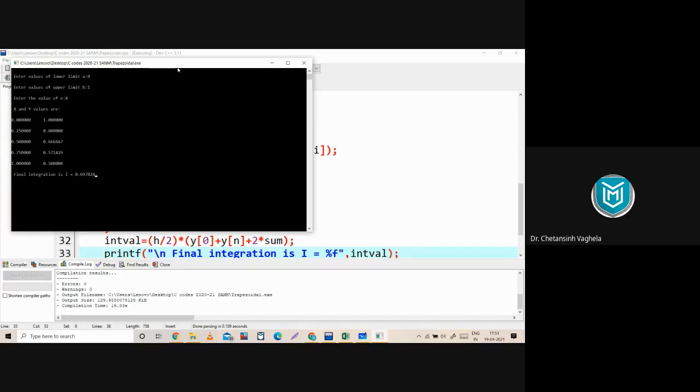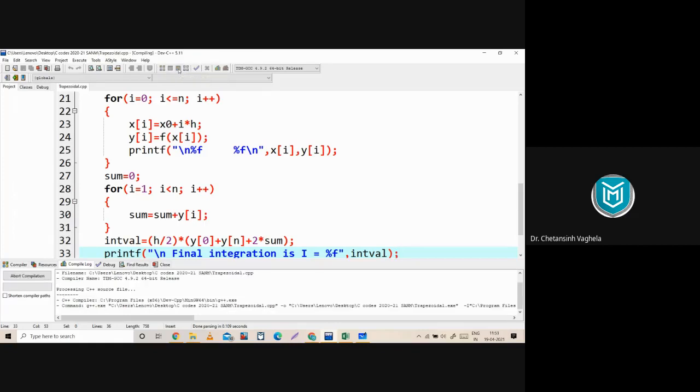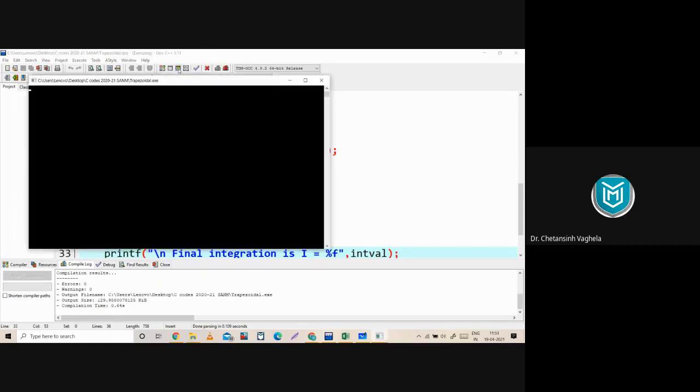0.697024. And what was the actual value? Actual value is 0.6931. So you can see that the first 2 digits are matching here. That means the accuracy here is 2 decimal accuracy. So when we are taking n equal to 4, the accuracy is 2 decimal. But if we increase the value of n, then your accuracy will increase. Let's try to verify this thing. Let's try to run this program again. And this time we'll enter n equal to 10.